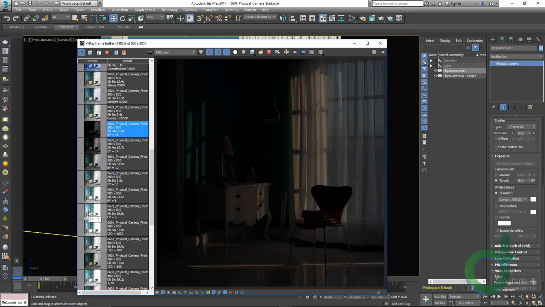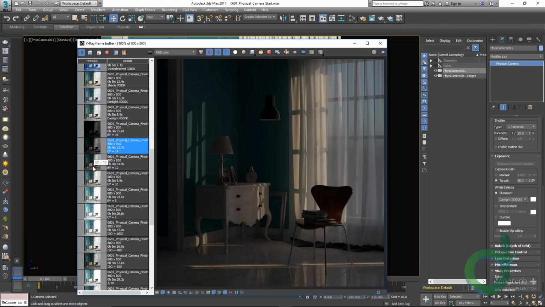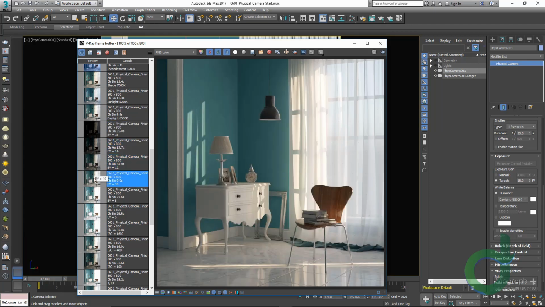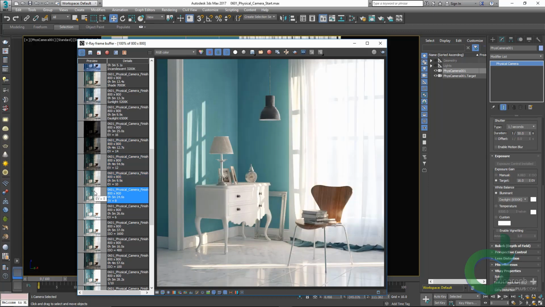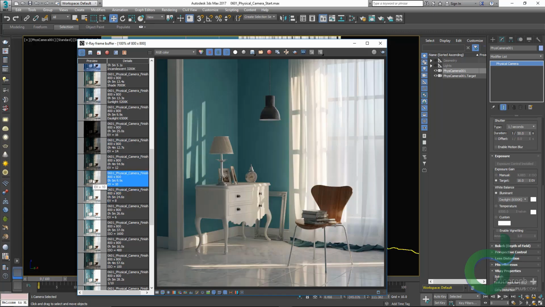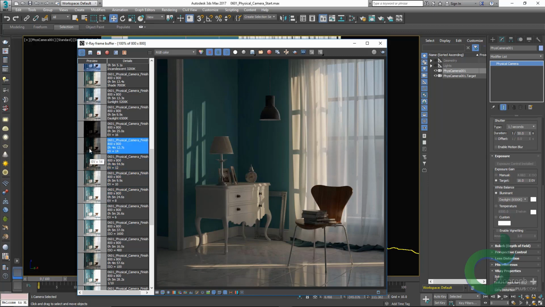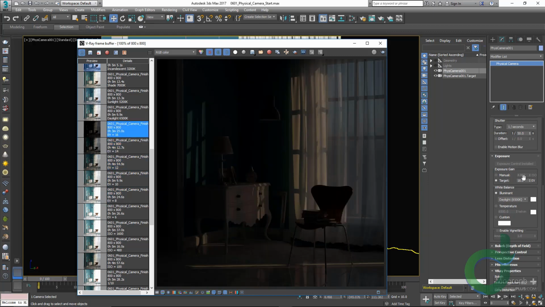Each time you decrease the EV value by one stop, let's say from 10 to 9, we double the scene exposure and make it twice as bright as before. And each time we increase the EV by one stop, let's say from 9 to 10, the render gets twice as dark as before. Let's set the exposure value to 10 here.